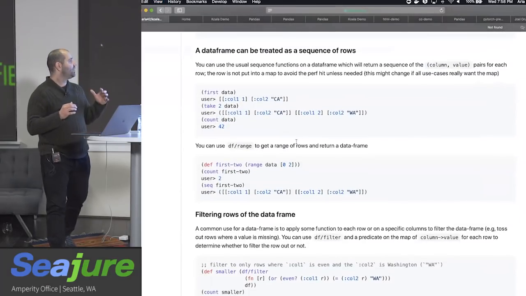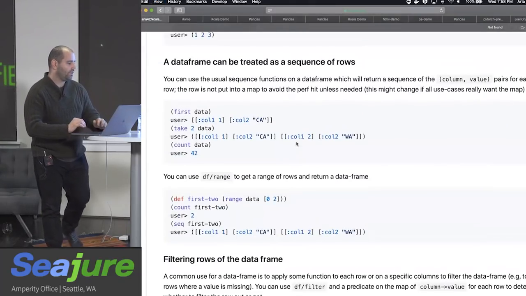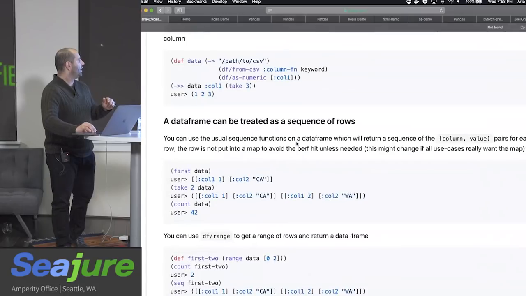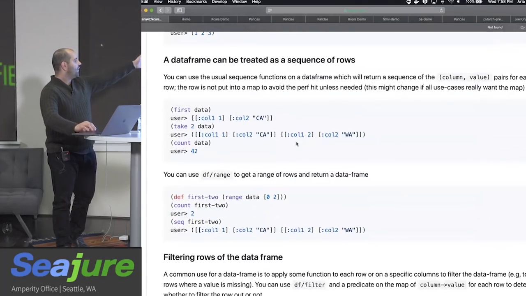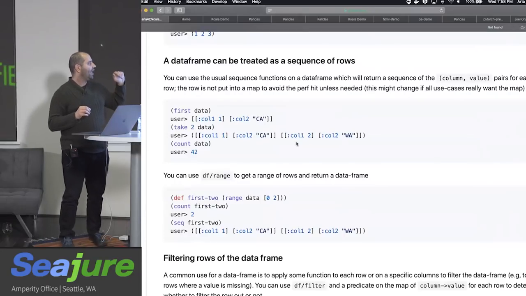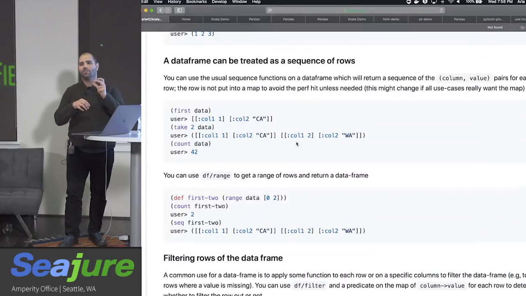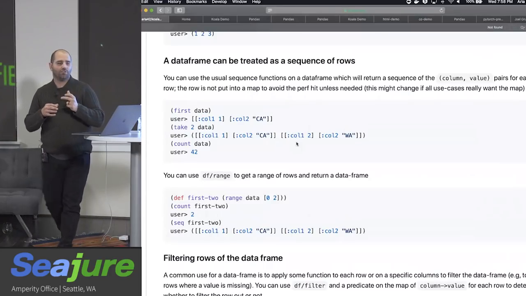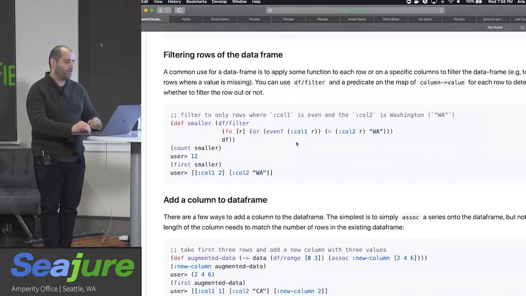So data frames can be treated as a sequence of rows. You can read a data frame from a CSV, and you can treat some columns as numeric. If you treat it like a sequential thing, then you basically get sequences of key value tuples, right? So it's effectively like a map, and you can filter and do all those things too.